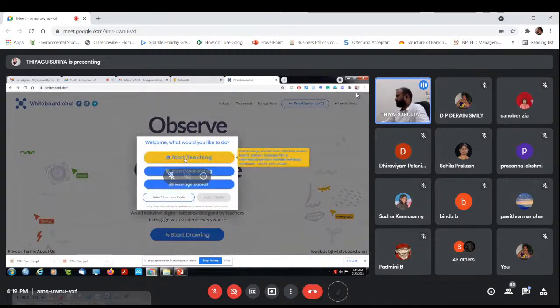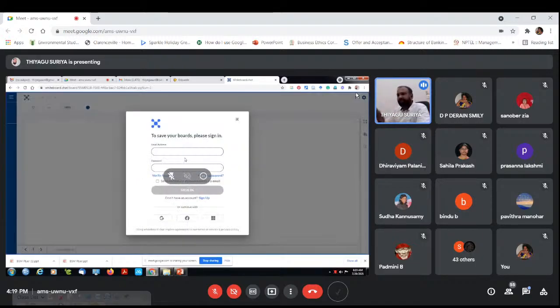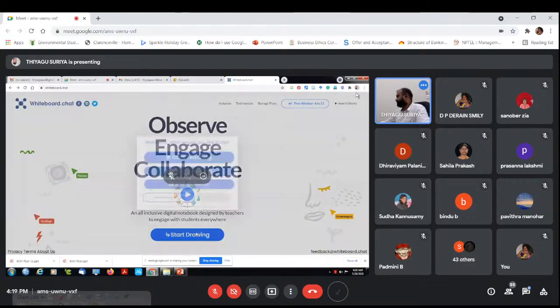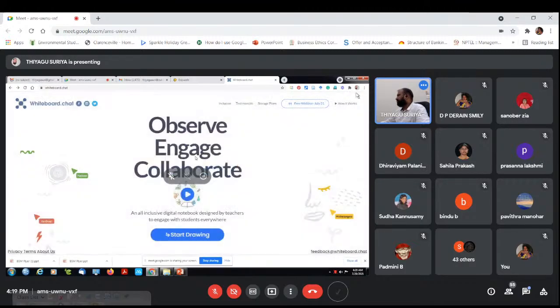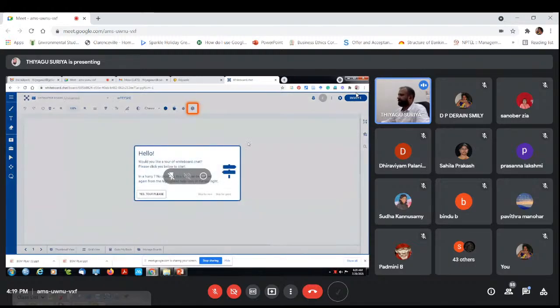Just I'm going to start drawing. The first option I'm choosing now, start teaching. Once I click start teaching, there is a new interface. This is the interface. So this is the interface of a whiteboard. A very simple interface. See, this looks like a Jamboard.